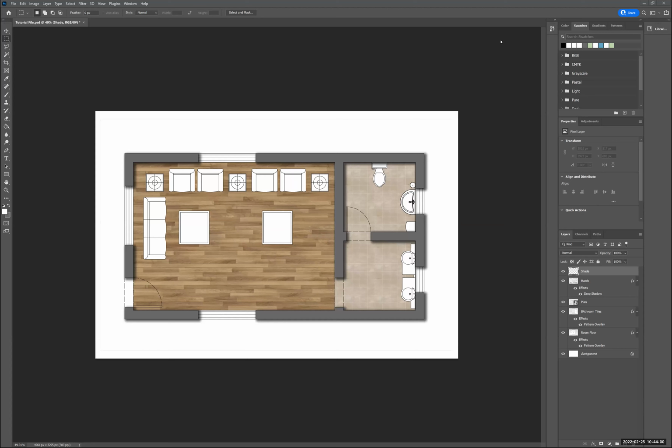So if you look at the plan, you will see that I have windows on multiple sides and in multiple areas. And I also have some open doors, which all should allow light to penetrate my space. So to do that, I'm gonna start selecting.